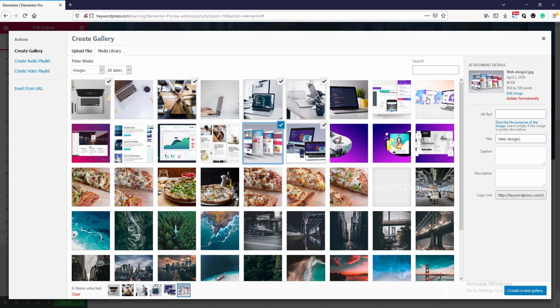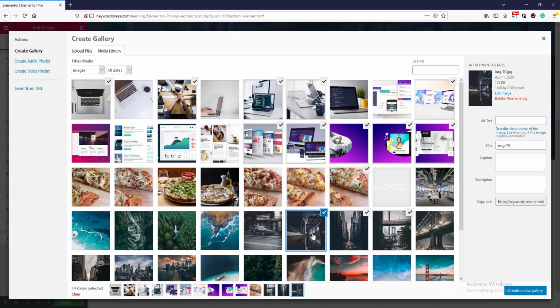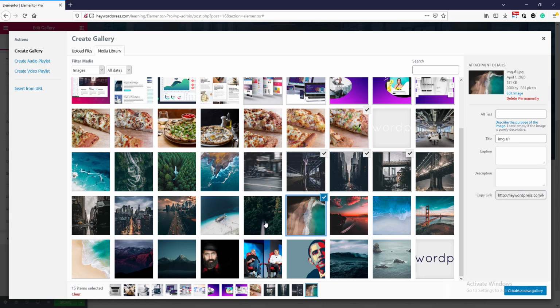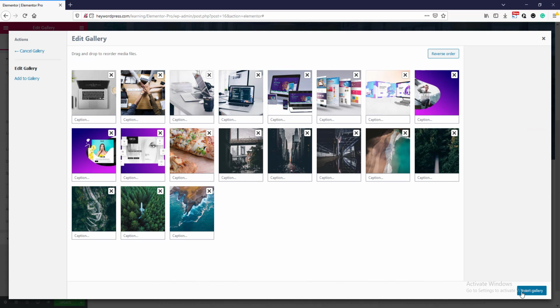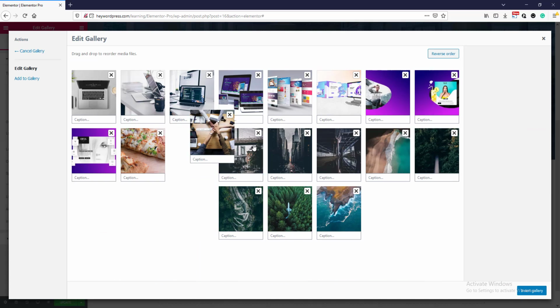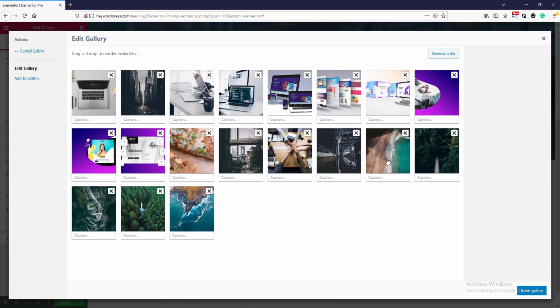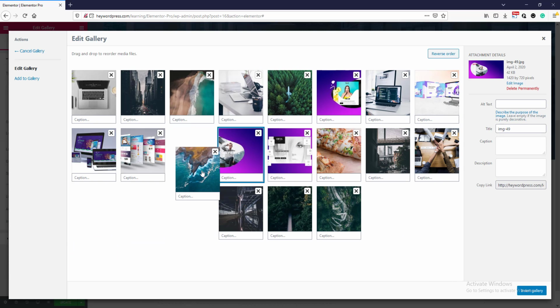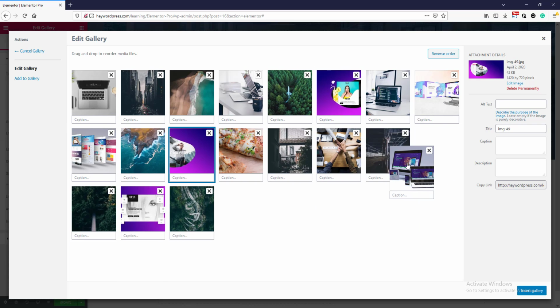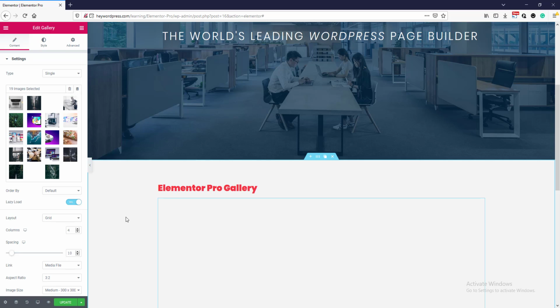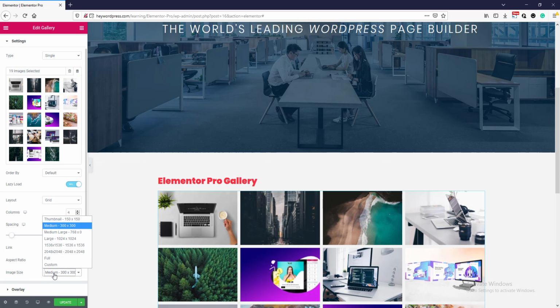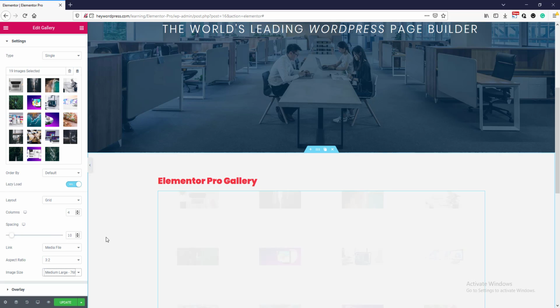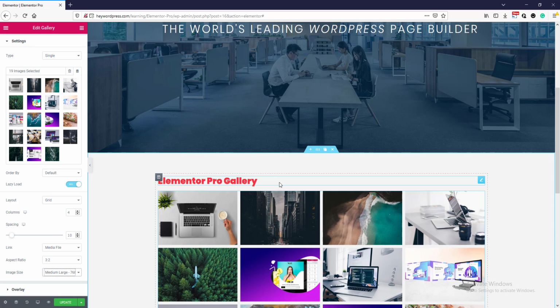Now this one, this one, this one, this one, this one, this one. Okay, let's create the gallery. We can orientation our image. Okay, let's insert the gallery. We will set the image size to medium large. Okay, now it's looking good.